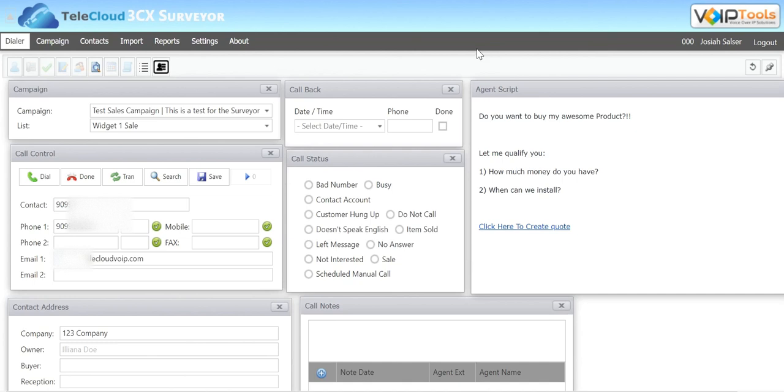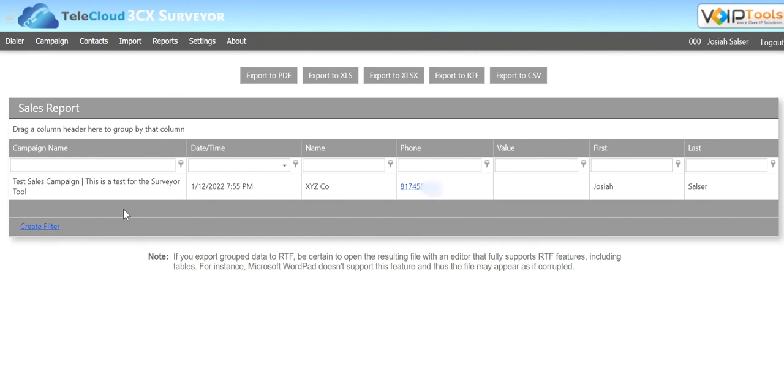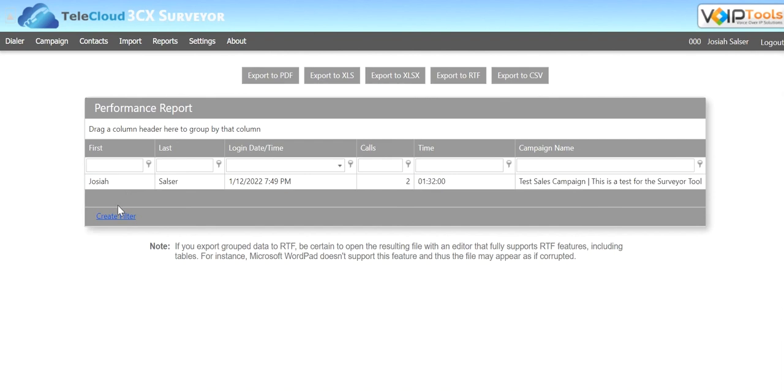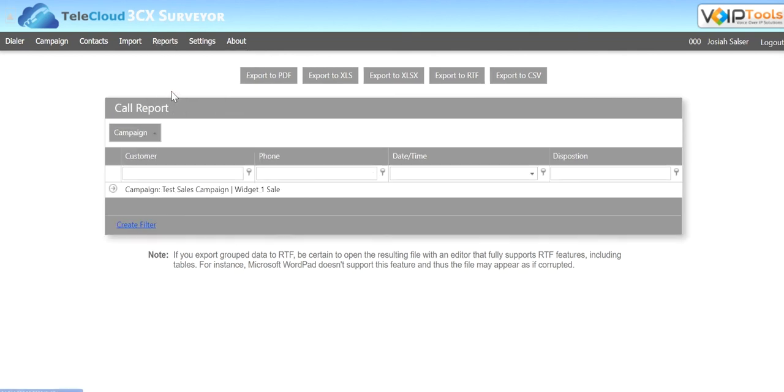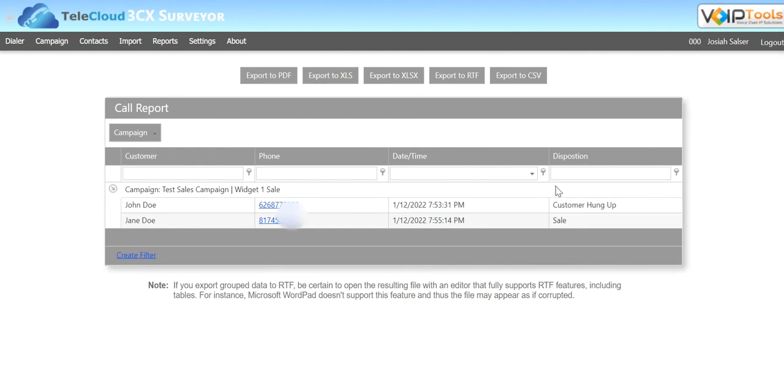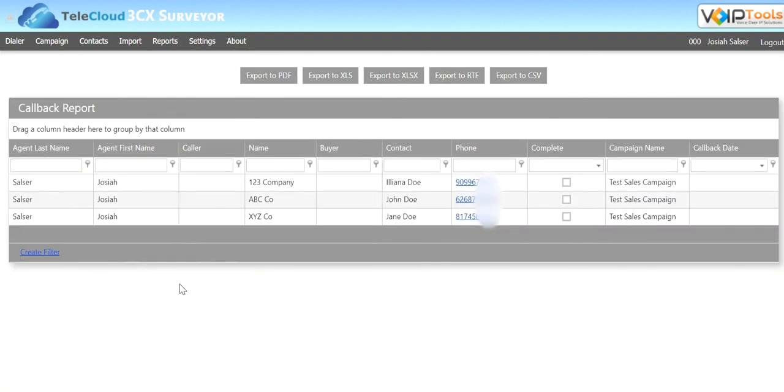To see the results of your agent's efforts, you can visit the Report section to see your sales reports, which will show companies that have been sold to. You can also see performance reports to see the amount of calls that each agent has made. You can see call reports, which allow you to see a report by campaign, as well as the disposition on each of those customers. You can also see the callback report to see which customers have requested that you call them back or that you have not yet contacted. As you can see, each of these reports can be exported so you can analyze the data locally.